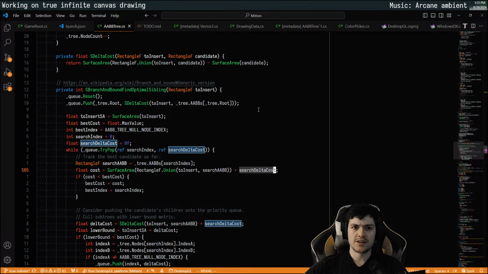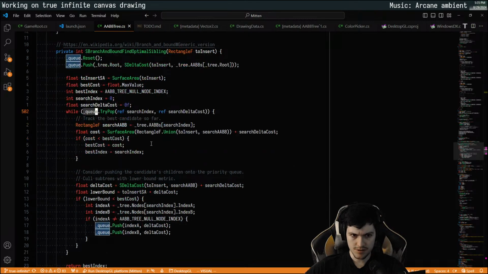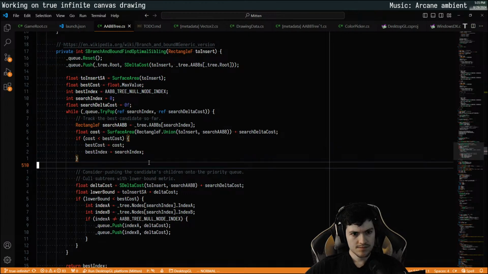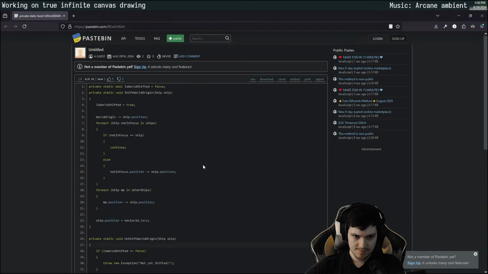This is a priority queue, right? If I remember. Queue. Yeah, priority queue. Yeah, I remember reading that they were doing that. Yeah. I remember that. They do, I think, the same thing with Outer Wilds.